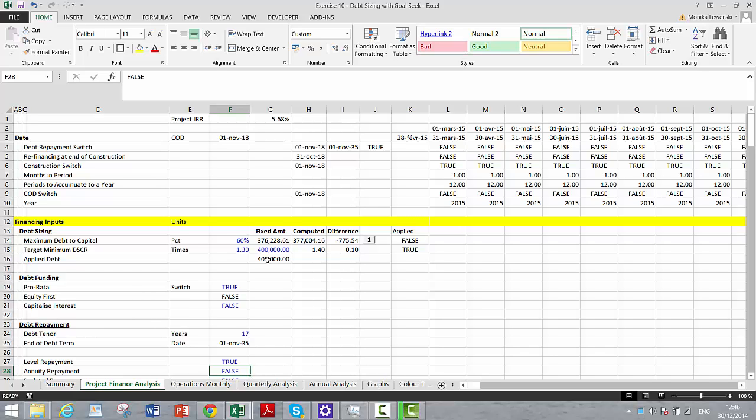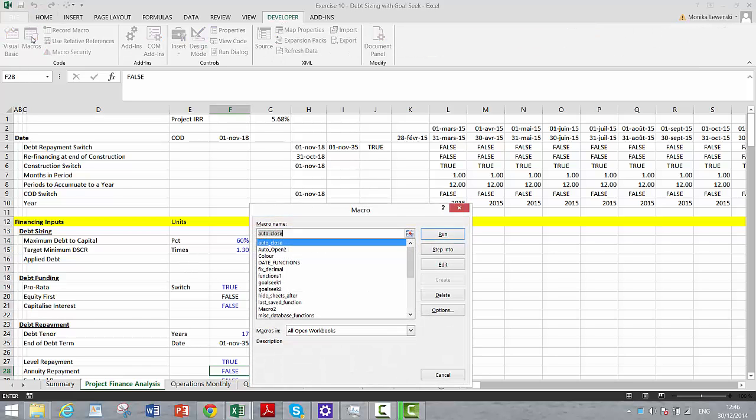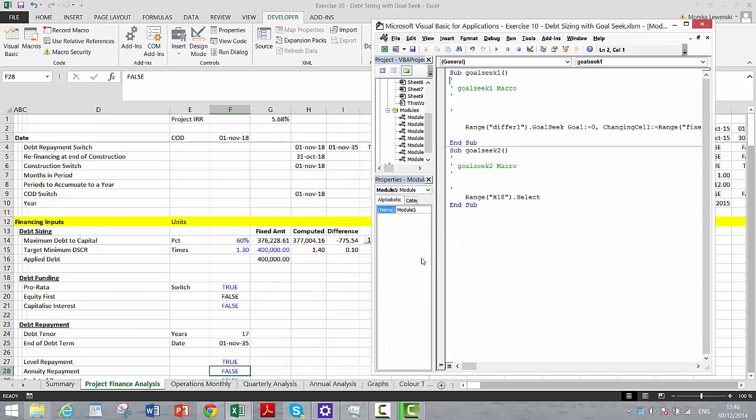Okay, so now let's go and modify our macro just a little bit again. Okay, and this time we can go to goal seek 1, and I guess when it didn't work, it didn't record the goal seek, so we might as well do it manually. And this was difference 2, and this was fixed 2. Okay, and now let's write a little code to, well, I was thinking we could do both, but it's actually almost not worth it.